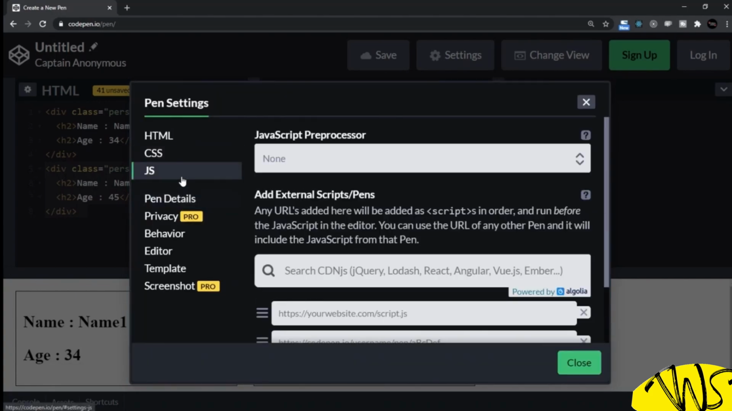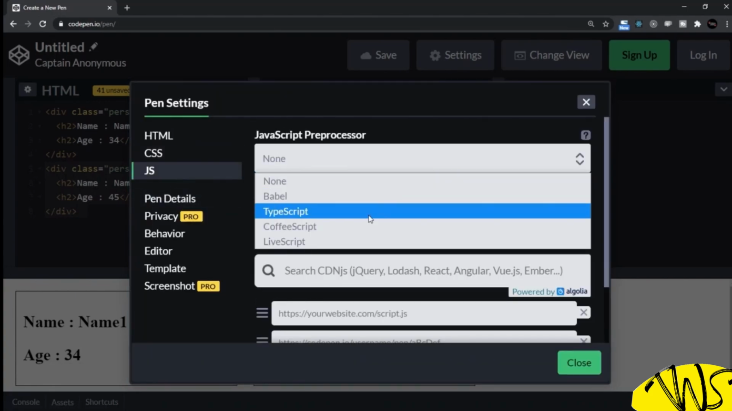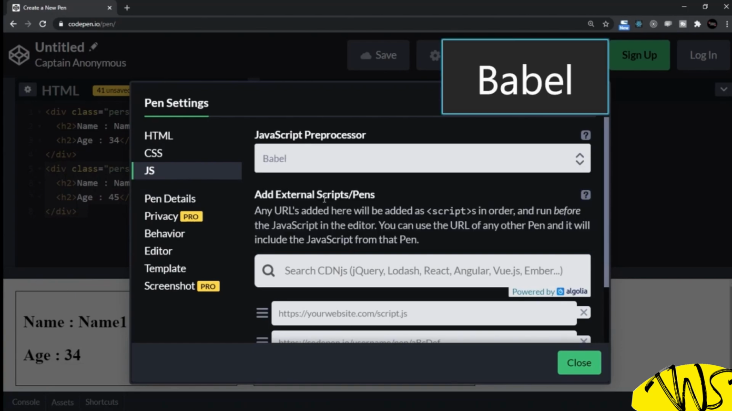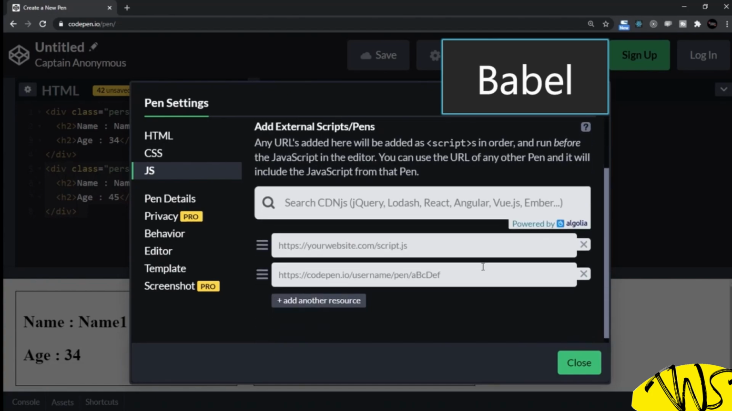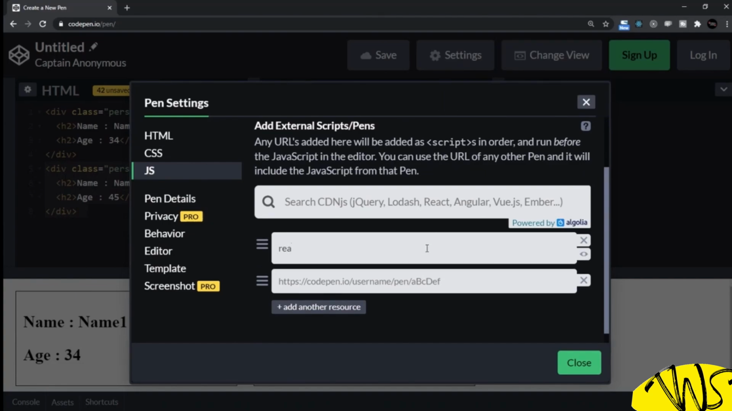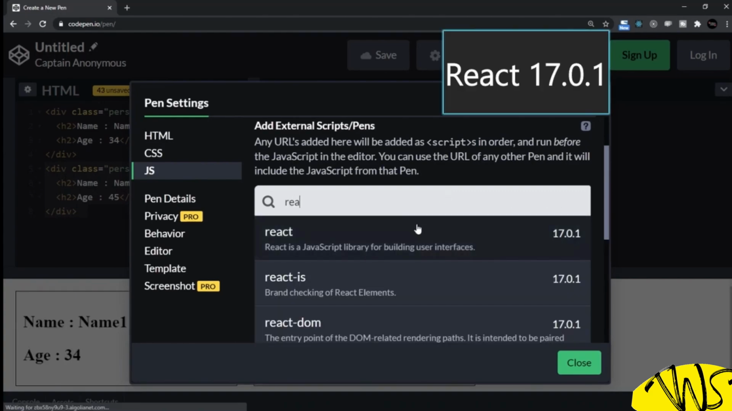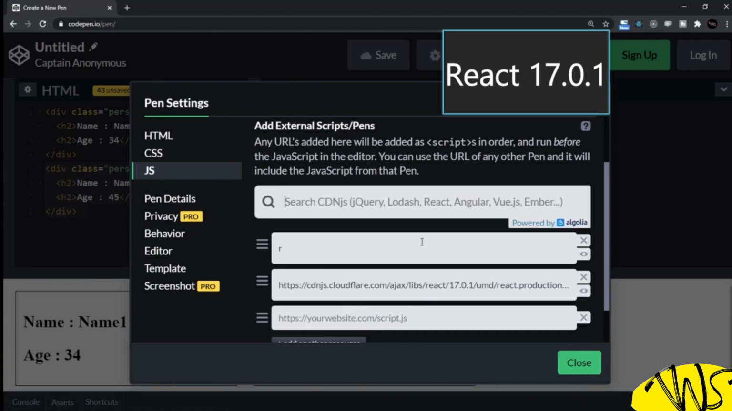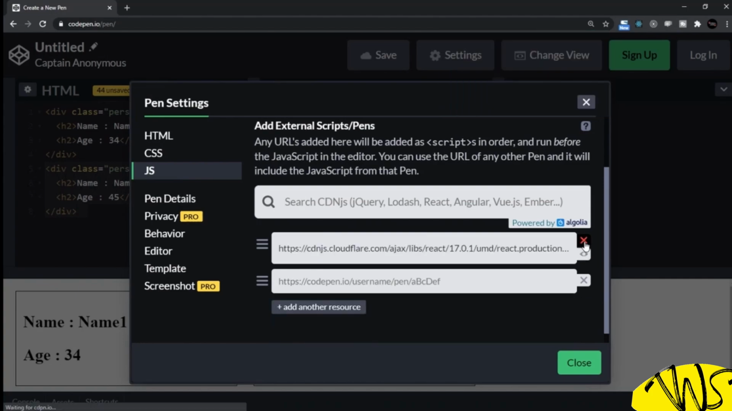So let me do that. Here what I need is I need to select, there is a preprocessor called Babel, right? There is a reason, and as we go on with React, you'll understand what Babel is, what is a preprocessor, and there are other things also. There are two more libraries which you need to add. The first is always going to be the React library. Let me just search for the React. So I can use any version of React because now we are working with React 17. I'm selecting React 17. Right, I'll just remove this.